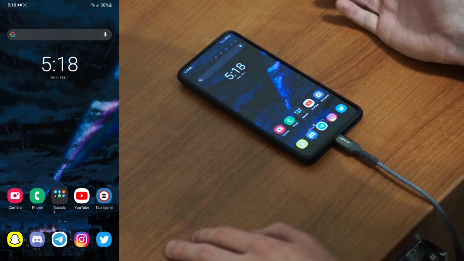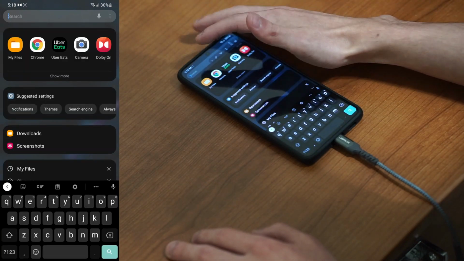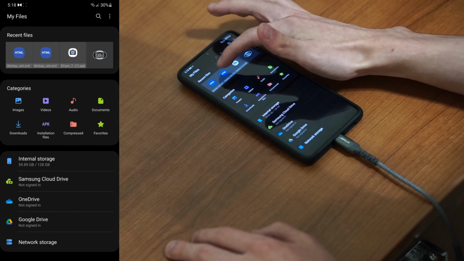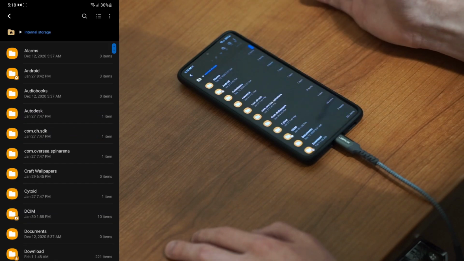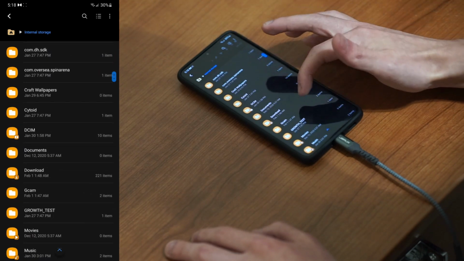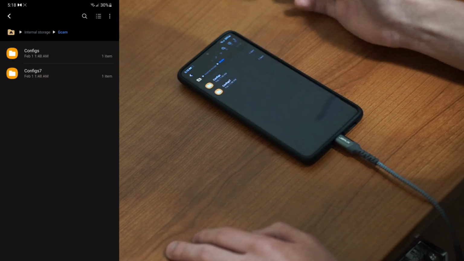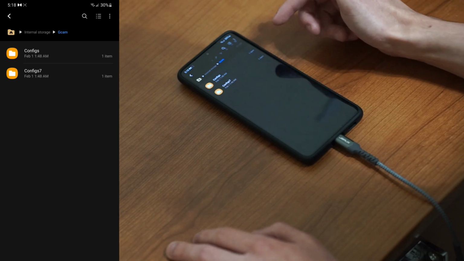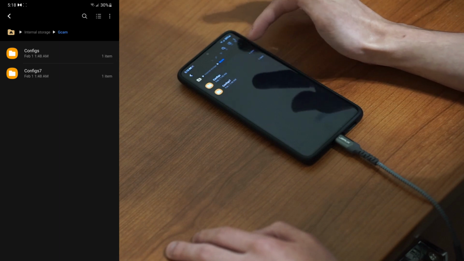So first things first, we're going to go into whatever file manager you use. I have Samsung, so I'm going to use My Files, obviously. What you're going to want to do is go to your internal storage and create a new folder called Gcam. And that's right here. I click it and you see how there are two configs. Now, I'm going to be honest, I didn't know the difference between the two, so I just created two of them. And I put the same XML file in both configs and config 7.